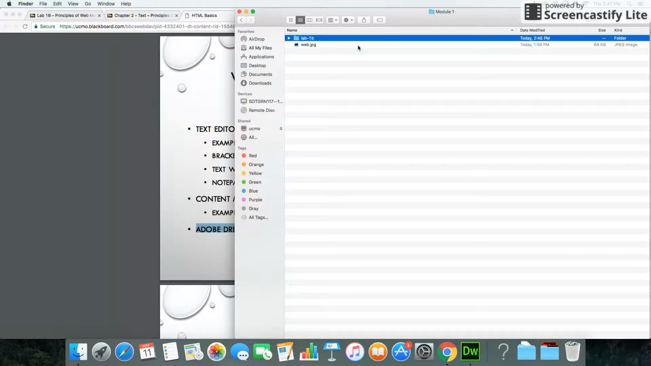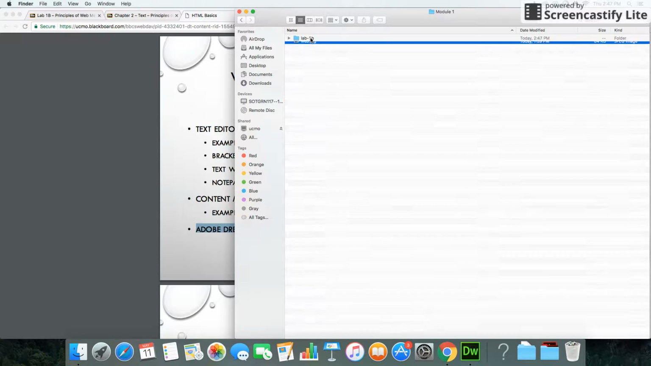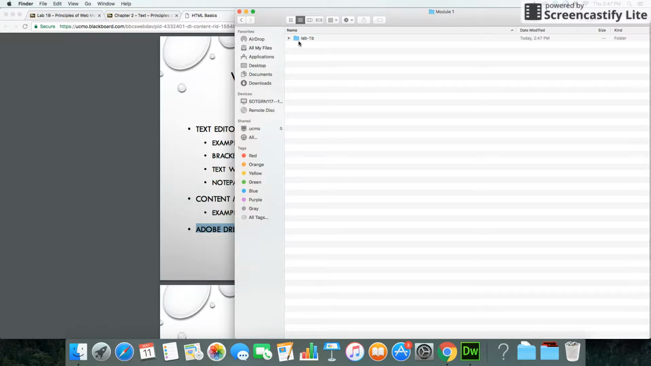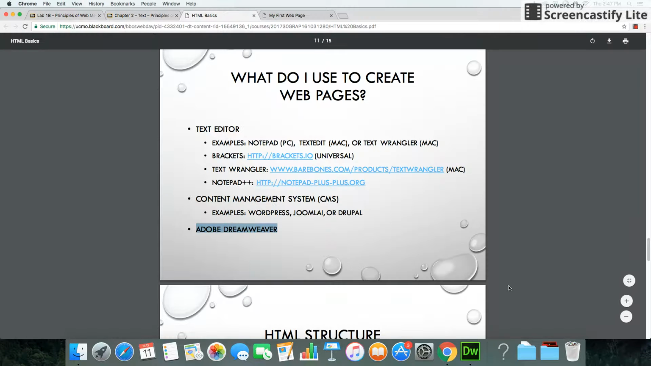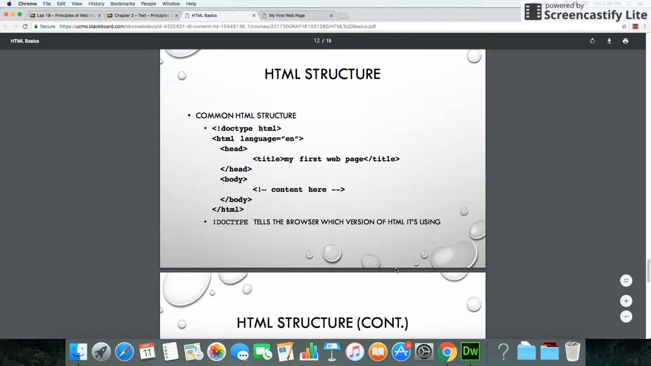Okay, and then attached to lab1b is a web.jpg file. Go ahead and place that in this lab-1b folder. Okay, once you have that set up, we're ready to create the HTML structure.